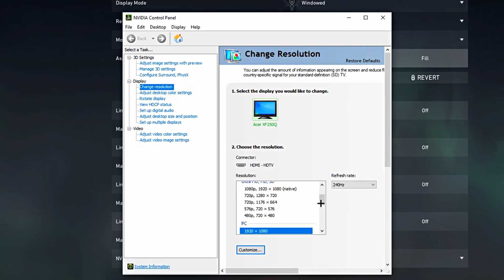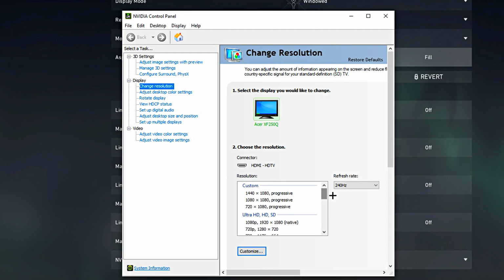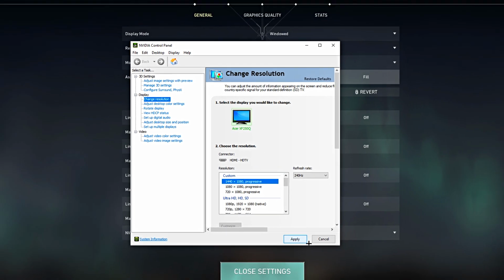Now you just want to go into your NVIDIA control panel, and you just select any server for battery res. Mine is custom, but yours doesn't have to be. I'm going to go with 1440 by 1080, just because it's a higher resolution and the 4x3 aspect ratio.